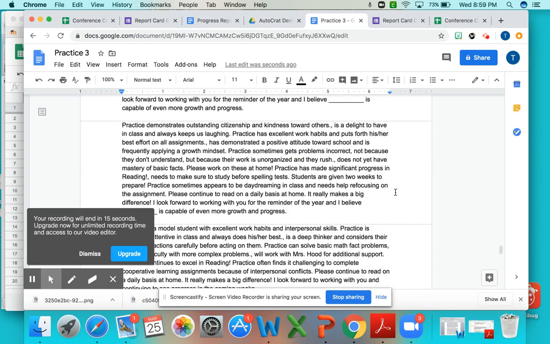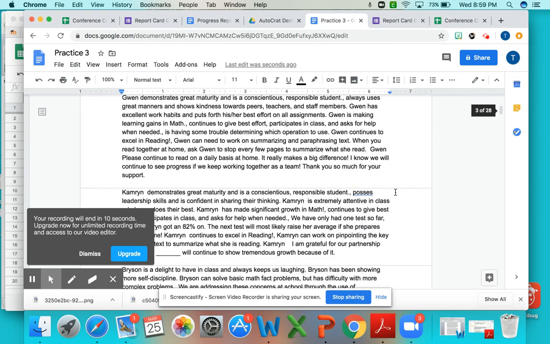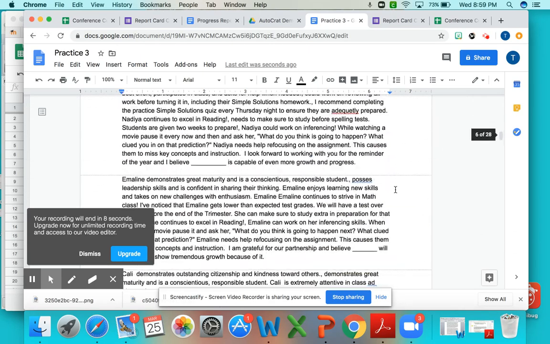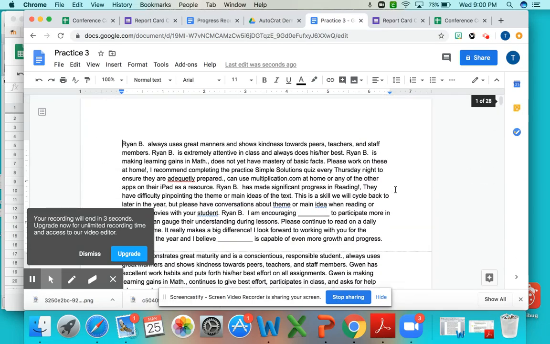You do have to go through and just proofread because it's not perfect. So other than doing the proofreading portion, this really helps save time when giving student feedback. I love it.